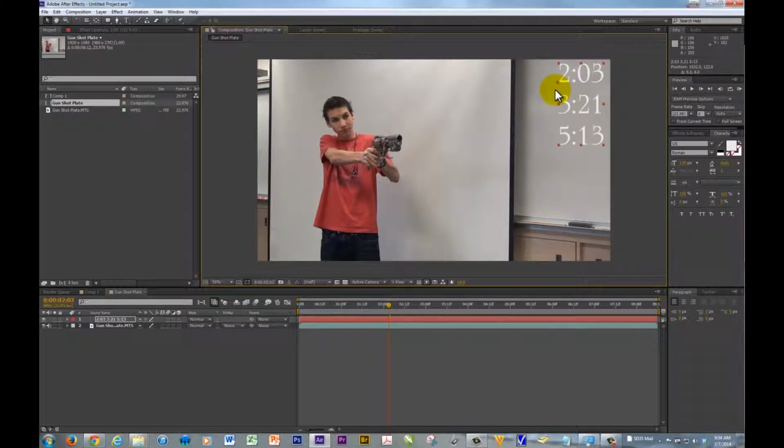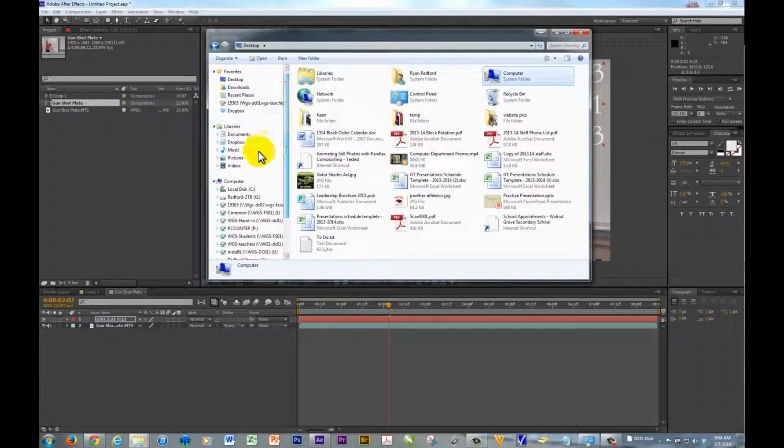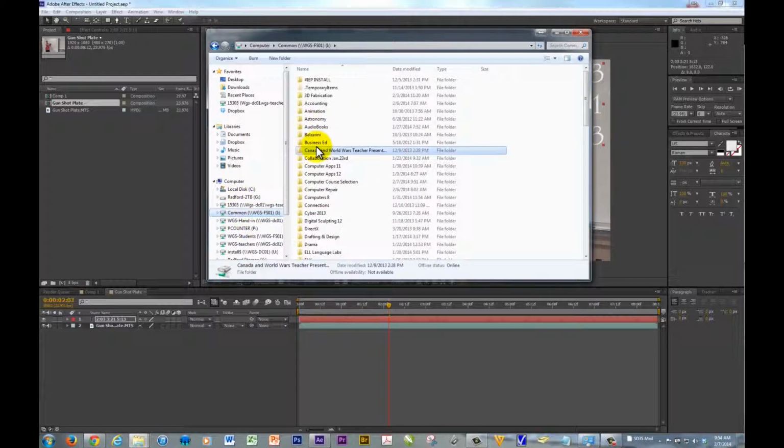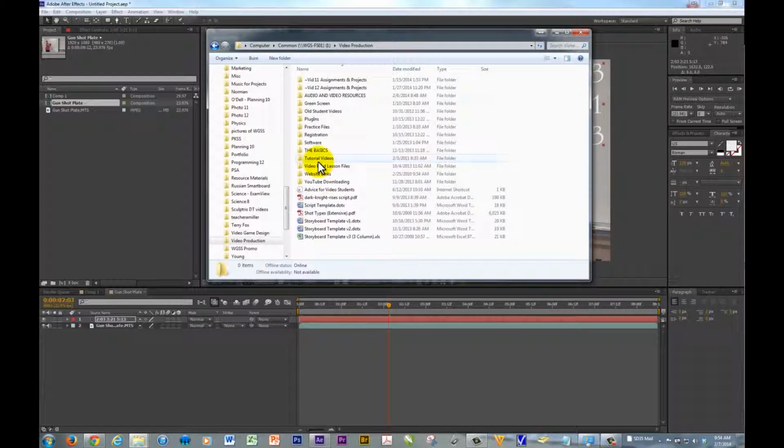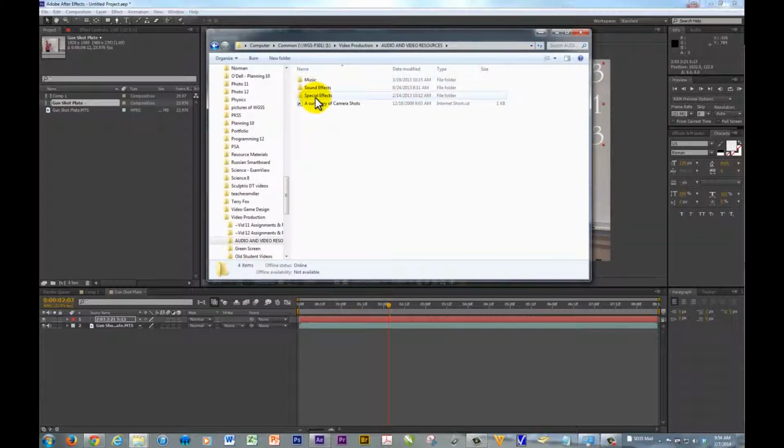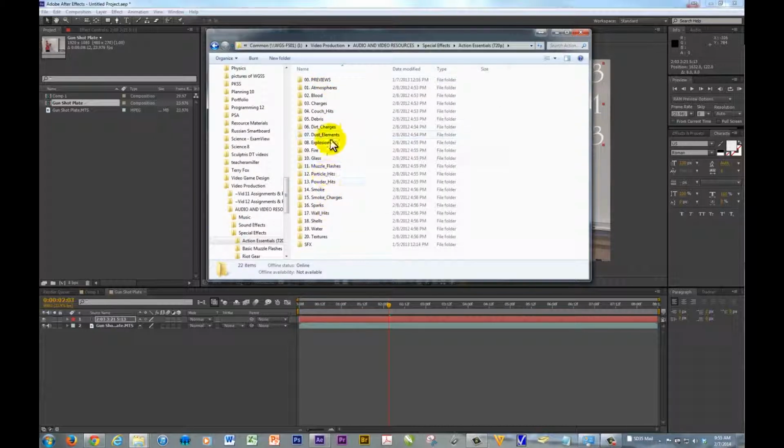So now we have to get some muzzle flashes. If you go into the common drive here for Walnut Grove, and you go into video production, and you go into the audio and video resources, we have a folder called Special Effects. And in here, a couple years ago, we bought the Action Essentials pack. And this is just a great collection of everything you could ever imagine for an action film. Everything from explosions to debris flying, sparks, glass shattering, and of course our muzzle flashes.